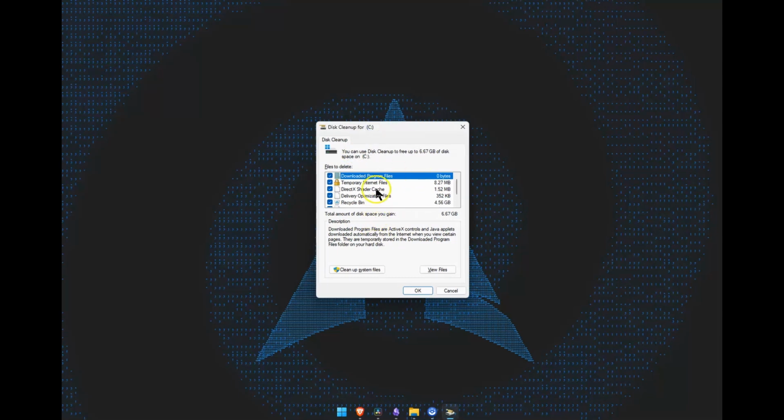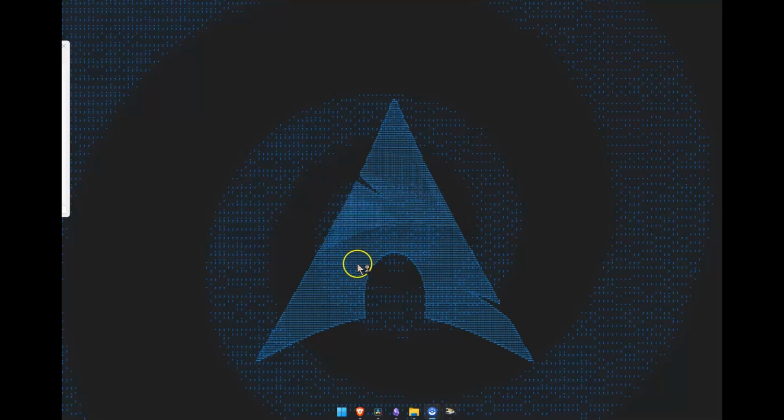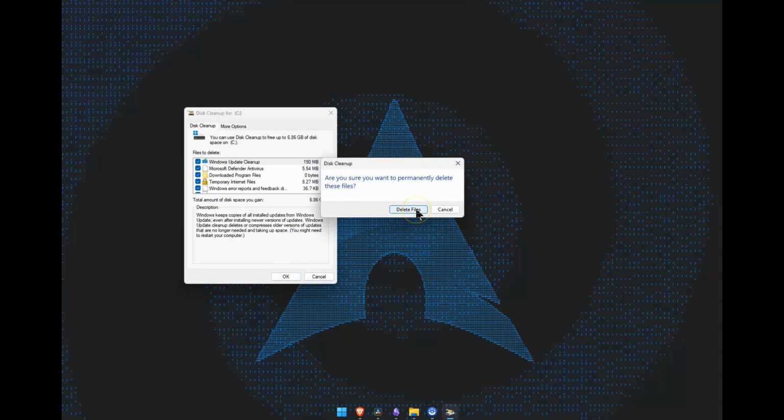Now, to get a little deeper clean, just go up to Clean Up System Files. Give it a few seconds. It'll calculate all the stuff. And you can go through and select what you want to clean. Now, I mean, I have done Windows updates. They just sit on your computer doing nothing. 6.86 gigabytes I could free up. So if you want to do that, just click on yes, click delete, and then you're good to go.